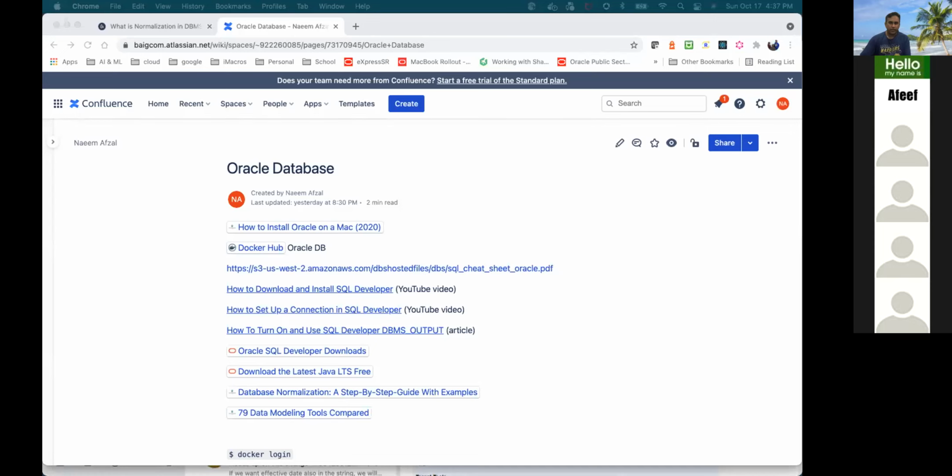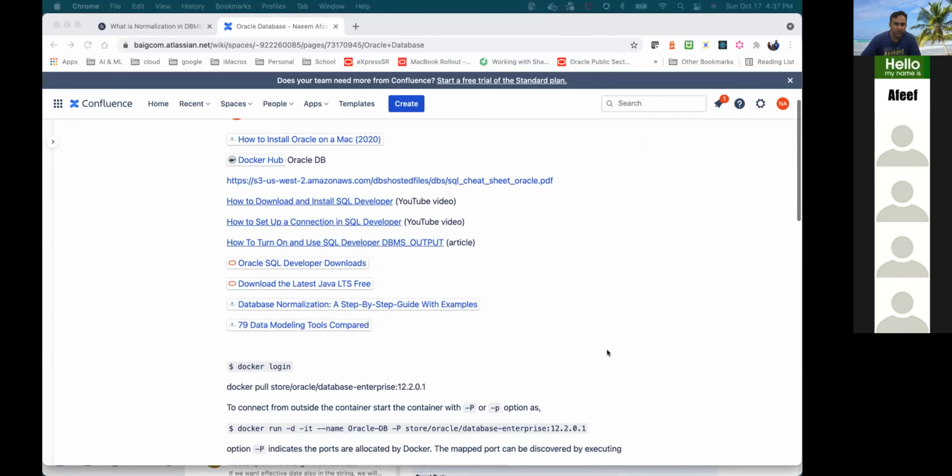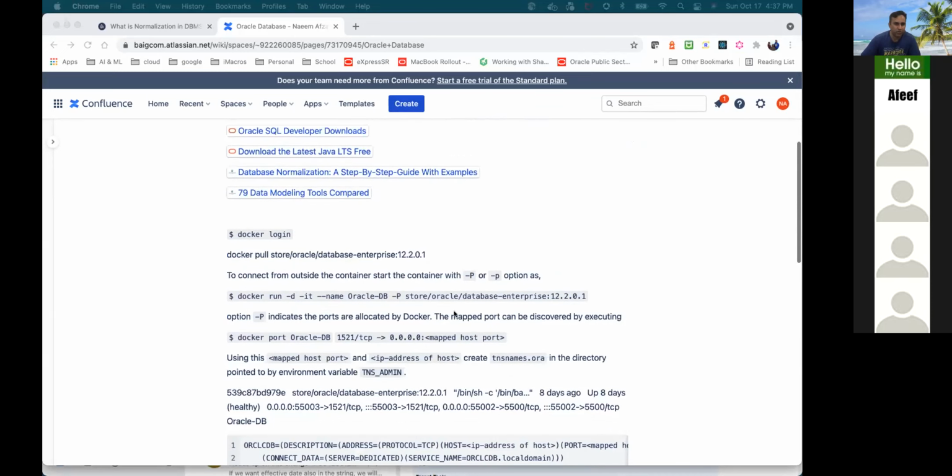So let me share my screen. We have a confluence page also for the Docker. It is actually not that hard. All you have to do is a Docker login, and you will have to create the user ID and password, right? And then you run this command to start your Docker.